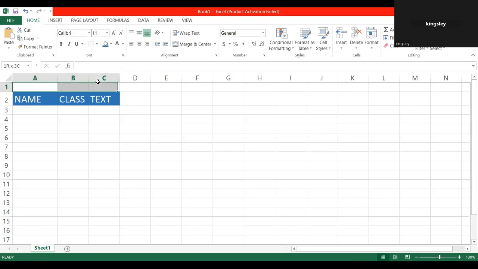So I want to merge these three cells together. I can merge it, select them, and then come to this place and merge and center. So merge and center, I have a straight line I can type into it. So I can type the title there. So I can say student reports. So I can add the title I want.